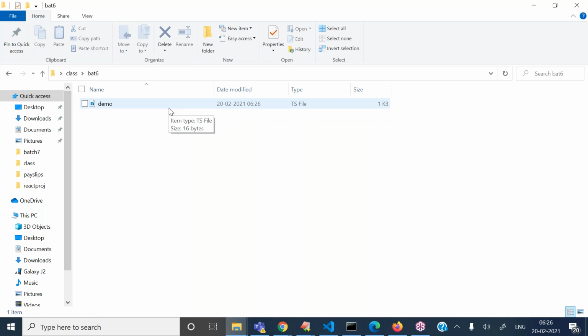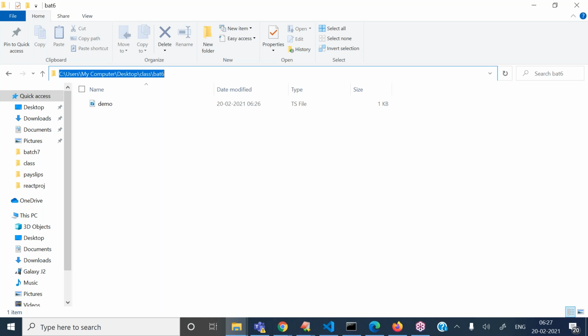Now, if you observe this one, this is demo dot, which file do we have here? A TS file. Now, this demo.ts file, I want to compile. I told you, once you compile this file, you will get a .js file, right? Select this one and use cmd, the command prompt.